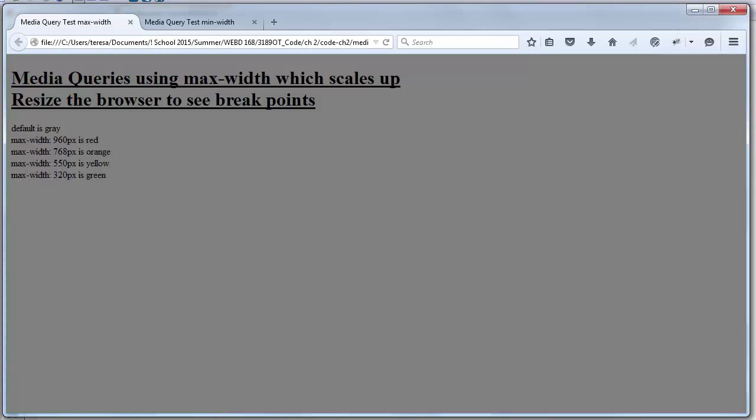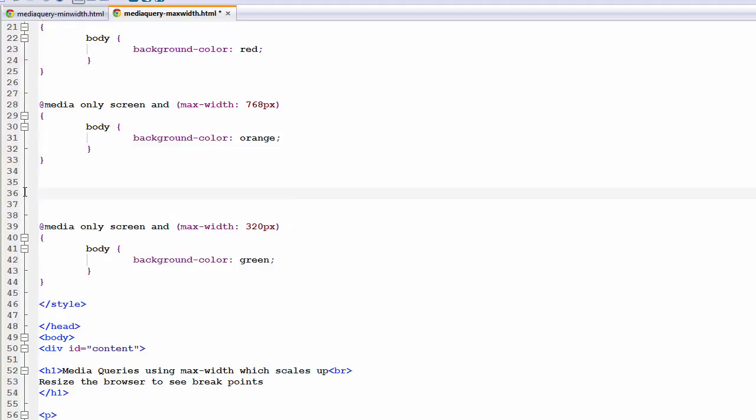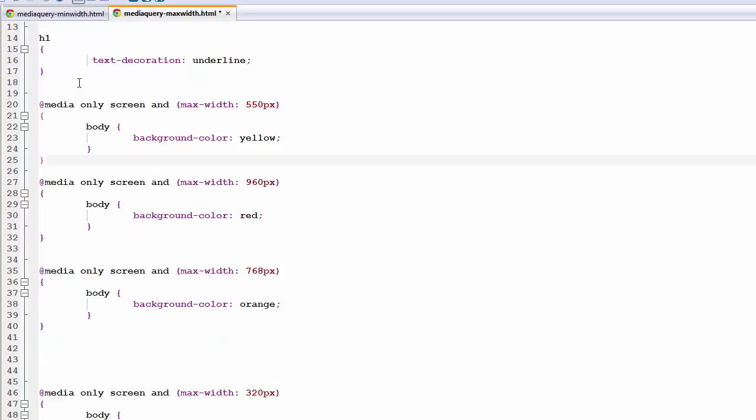Take a look at our code. Supposing I moved this up. This is my max width 550. Supposing I move that up on top of my 960. Remember, the browser reads from the top down. So what's going to happen is that we'll see.